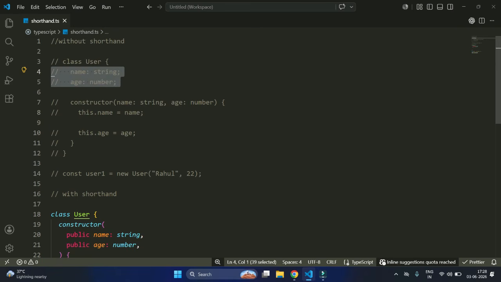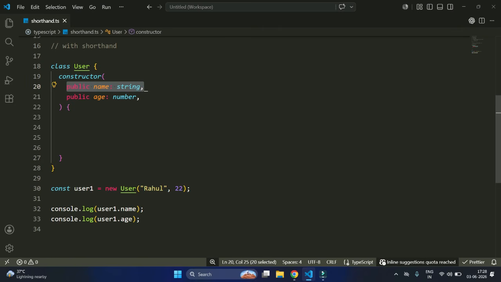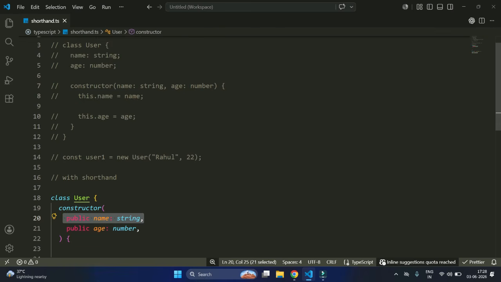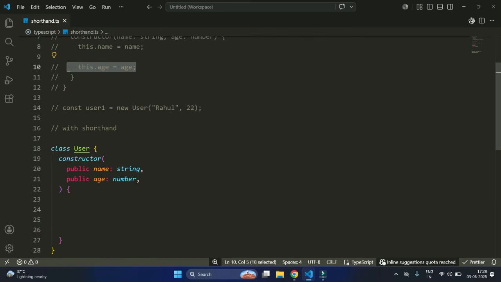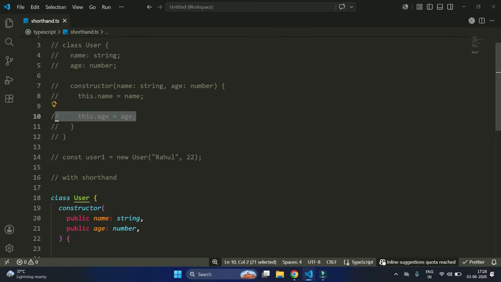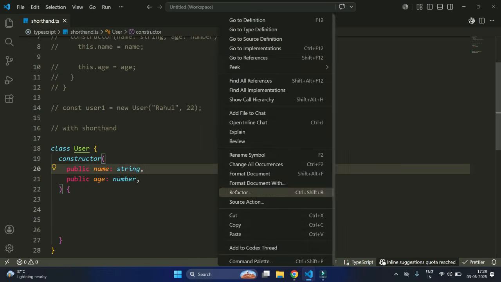So what happened here when you write public name: string inside the constructor? TypeScript automatically creates a property name and assigns the value to it. So this line, public name: string, is equal to this one, and this line, public age: number, is equal to this line. Got it? I hope you got this. So using the access modifier, you can also control the visibility using public, private, protected, and readonly.